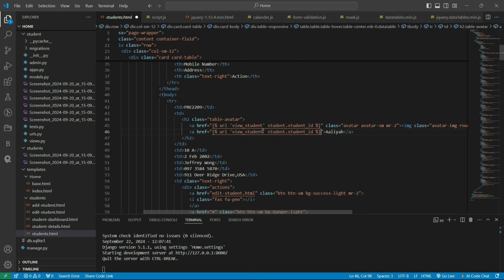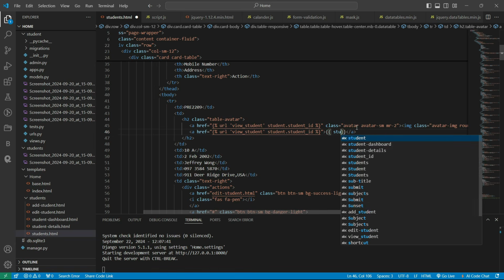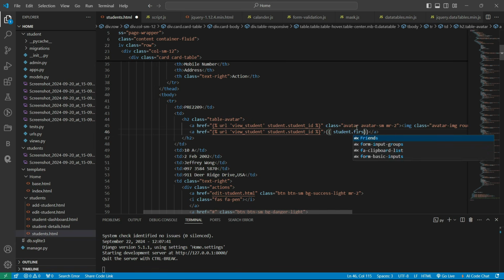So let's paste it here, and instead of showing their name, we will take the name from our backend. So right here, student.first_name, and also give the last name. Okay, so I am just copying this and pasting it here. After that, let's modify the name here, last name. Let's save it.